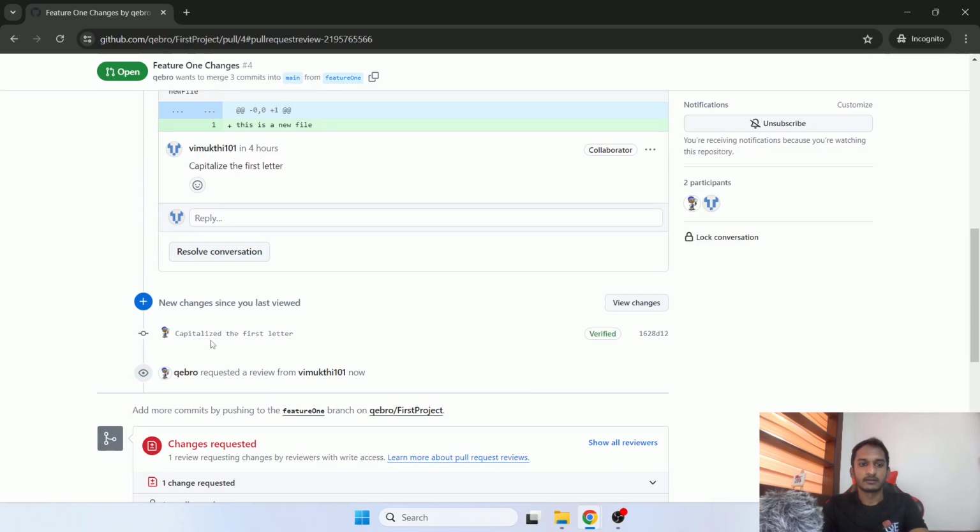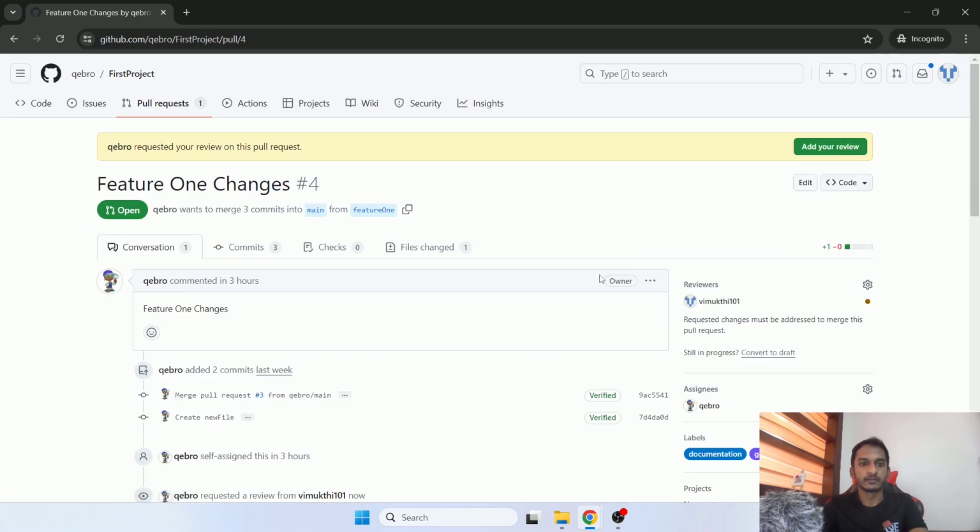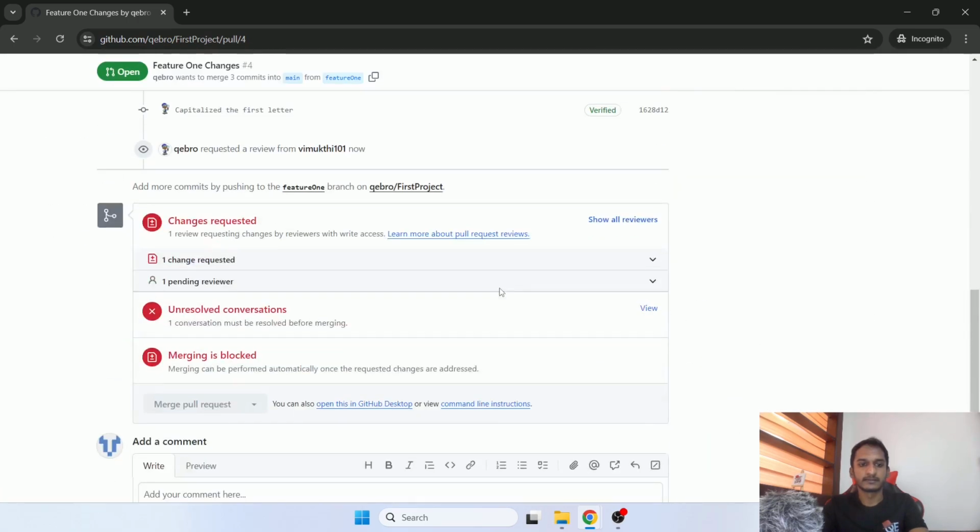Now I can see there is a new commit, capitalize the first letter. I will go and see. Okay, I can see the change here. It is highlighted and shows the first letter is capitalized. So that means I'm good, my request is done.